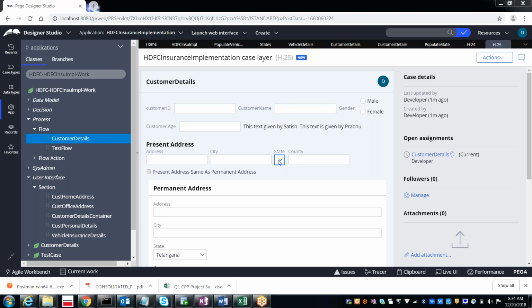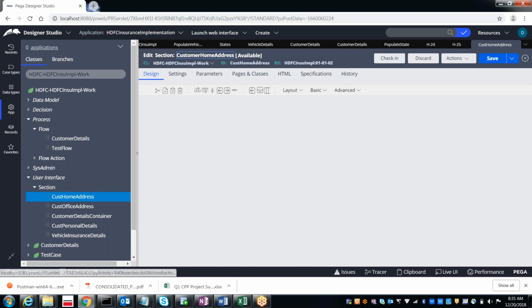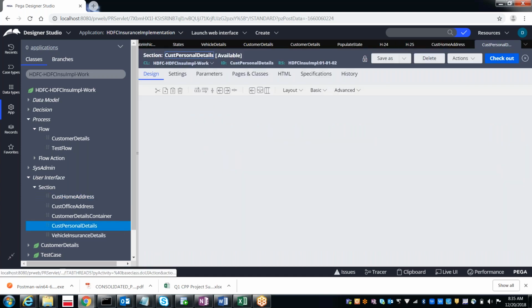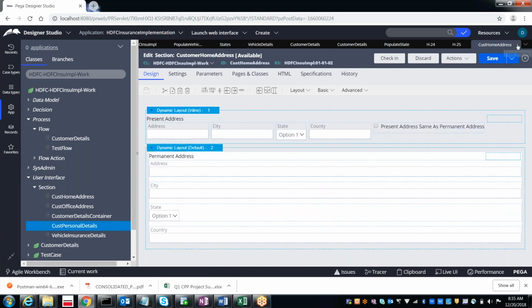Okay, so we populated the states drop down, but still we are not getting it. So once again, let me check. This property we included in which section? Customer home address, right? Customer details. Is it in the personal details or home address? Home address only. Yes. Okay.